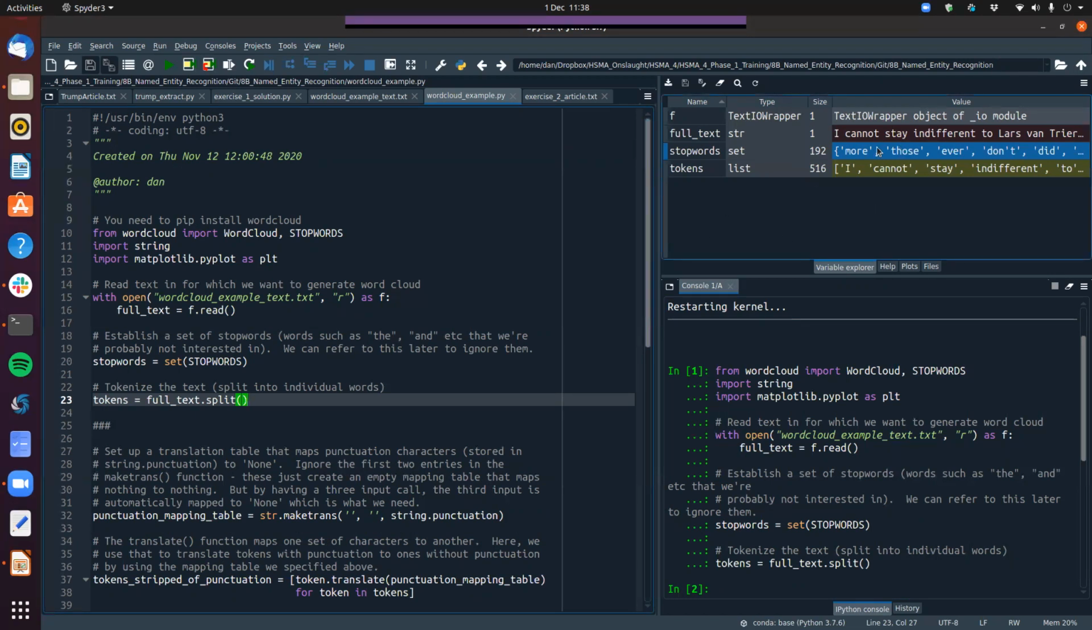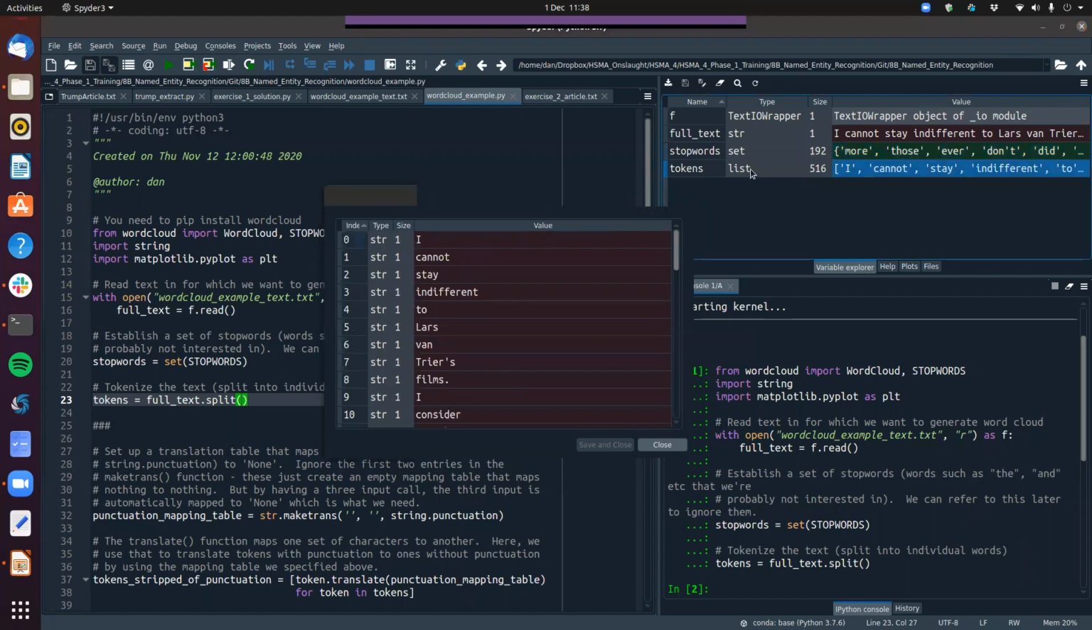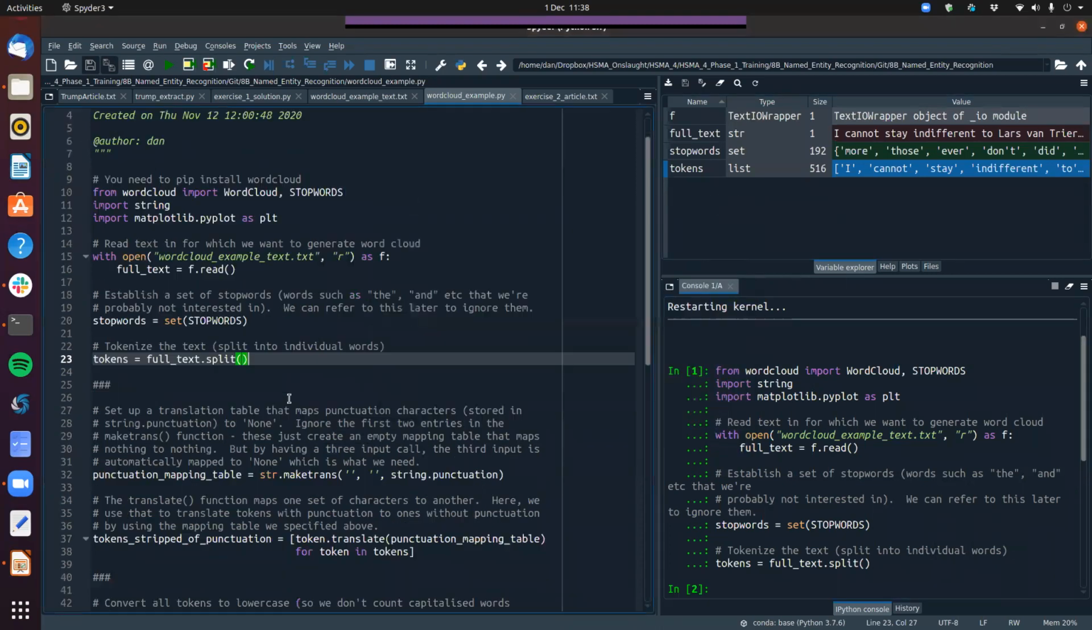Okay, so we've got our stop words there, and lastly the tokens. So that's where I took that string and I split it up. It's split it up by the space character, and you can see now we've got a list of 516 strings, each one representing a separate word. Now you'll notice the punctuation is still in place. Where there's a full stop or an apostrophe, etc., that's still here at the moment, and we'll deal with that in a moment. Okay. So we've got these individual words here set as a list of tokens.